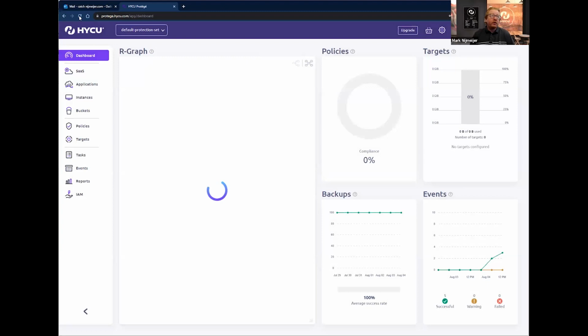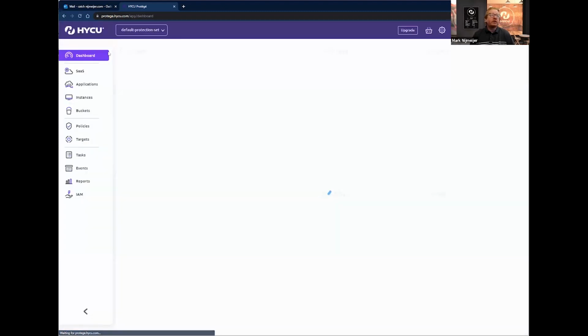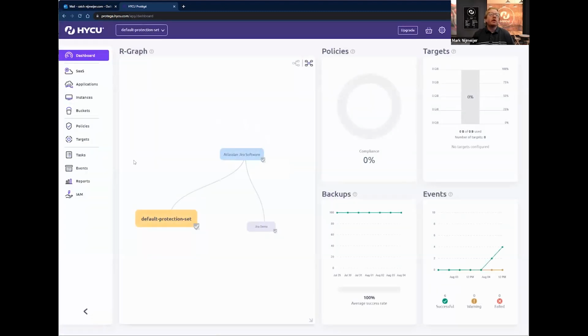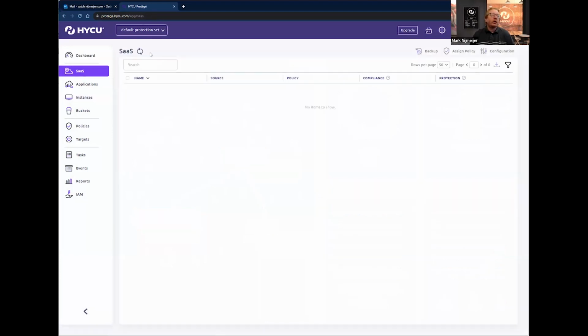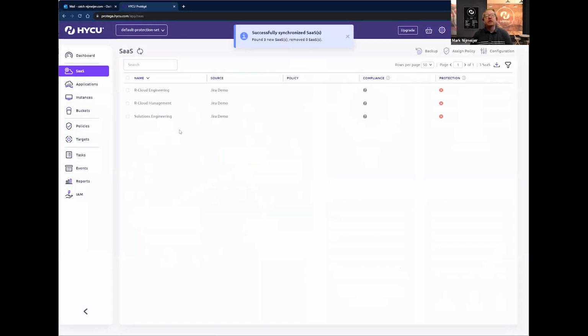Do a quick refresh again to make sure that our graph is refreshed as well. And now you can see basically within the protection set, we have Jira, and then the actual instance that I called Jira demo. If I go to SaaS, same thing, quick refresh. What's happening now is actually we're reaching out to the Jira instance and discovering which projects there are. So here you can see I have in my Jira environment three Jira projects that I now can set up with protection.